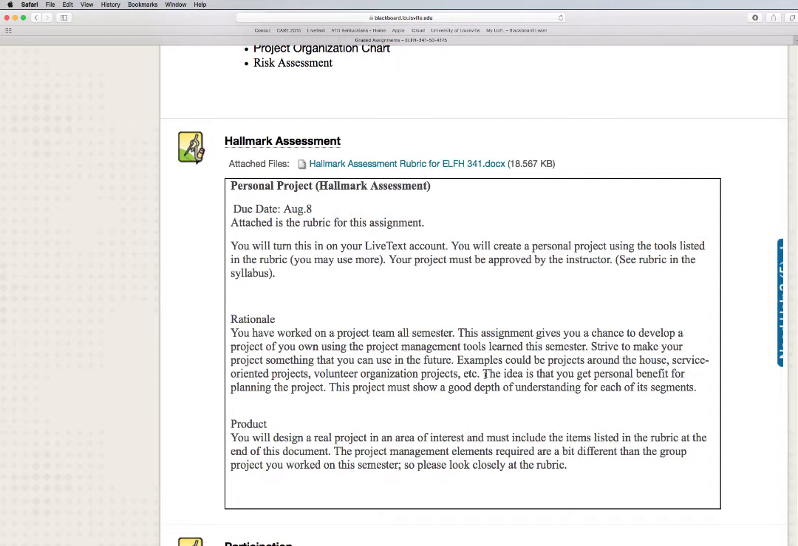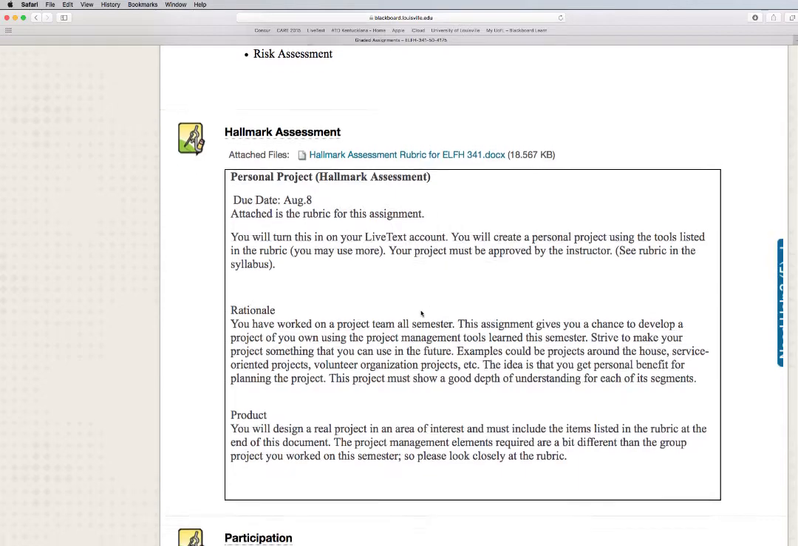The project, again, must show a good depth of understanding for each of its segments. So the product is you will design a real project in an area of interest, which must include all the items listed in the rubric.